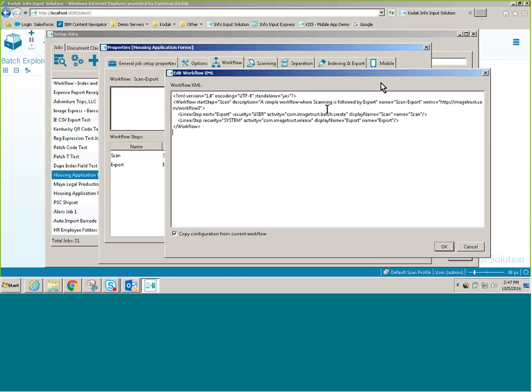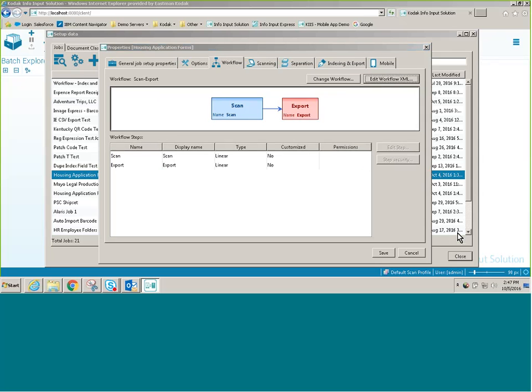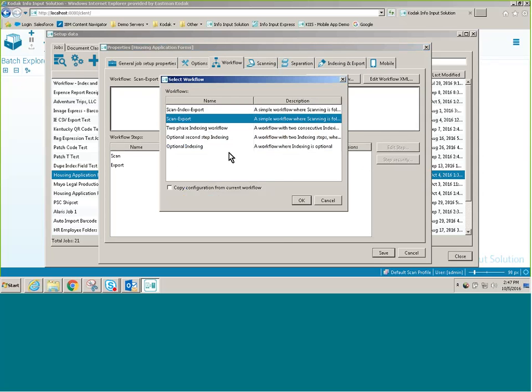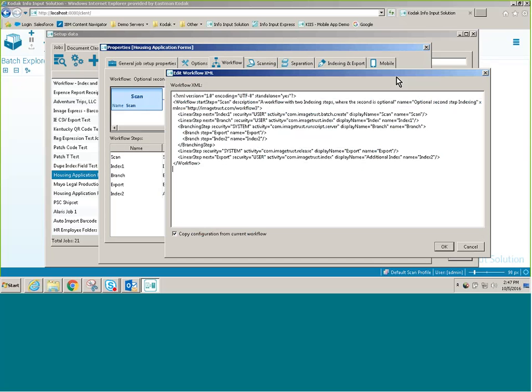And again, we allow the administrator to go in and edit the XML information for each one of these workflows. So if I change it to this one, you can see the XML information is going to be a little bit different. But we can go in here and we can add branches and so on and so forth.